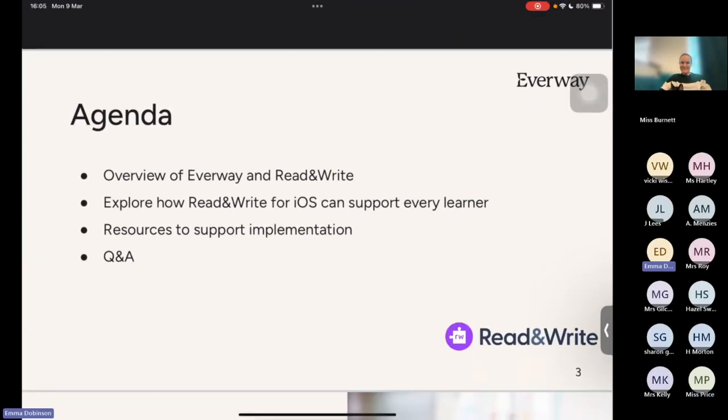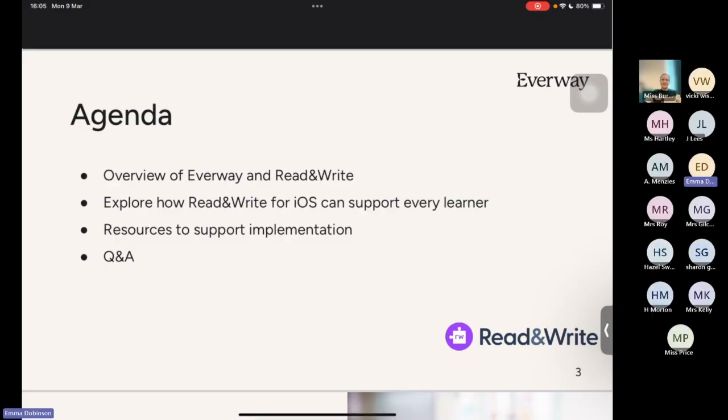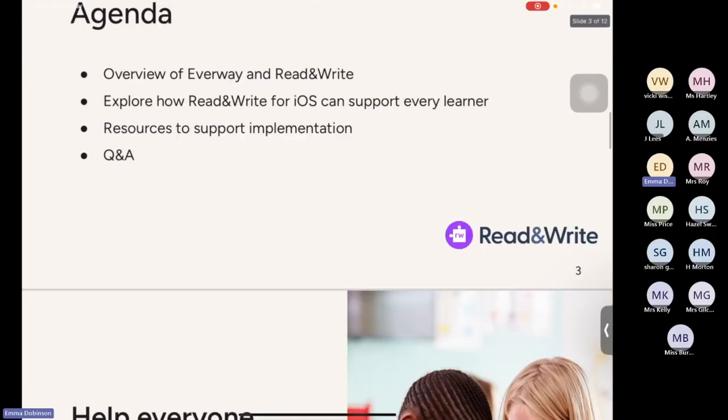So the agenda for the session today, I'll do a very short overview of Everway and our Read and Write software, and then I'm going to do a bit of an exploration on how the Read and Write app and keyboard for iOS can support every learner in your classroom. Then I'm going to signpost you to some resources to support implementation within the classroom, and then there'll be time at the end for some questions and answers as well.